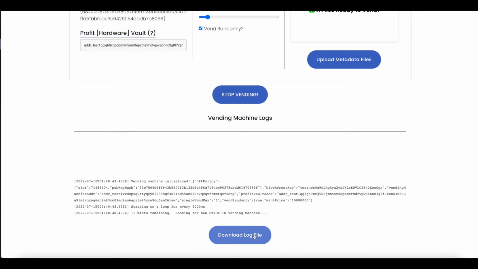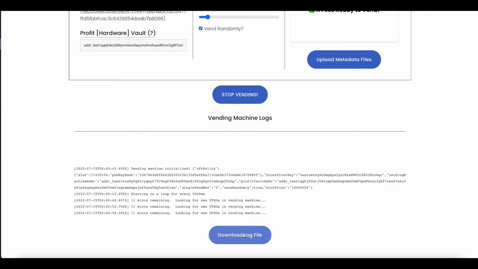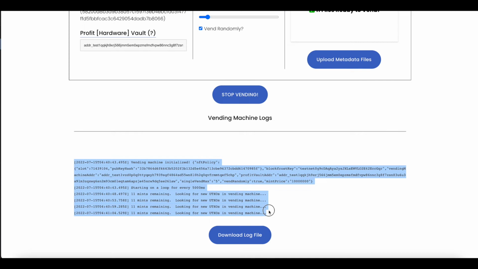And at the very end, I want you to download the log file. That's just going to download a text file to your computer, and all it's going to do is show you what exactly happened. But you can see the loop going every 5 seconds, and there are 11 mints remaining.